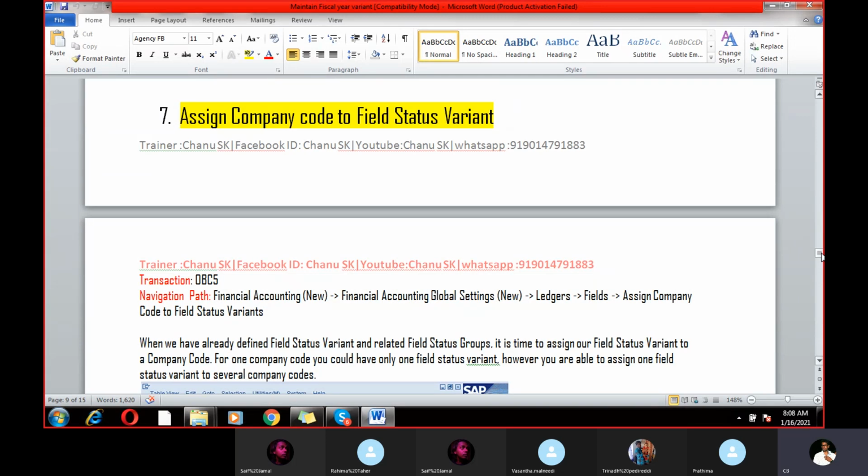Start with why. Why do we need to create a field status variant? What is the purpose? Next, what is the T code? Next, what are the options available in the system? Next, how to end up? What are the scenarios linked with this concept? If you explain like that, not a single question will come from this area.